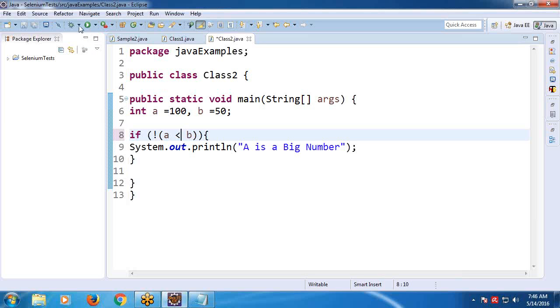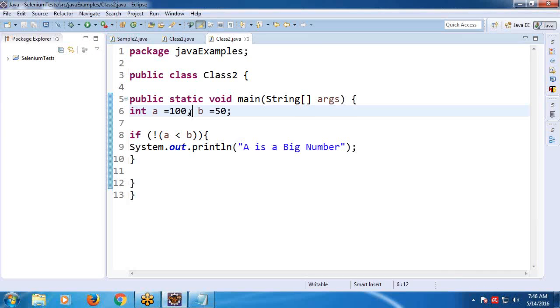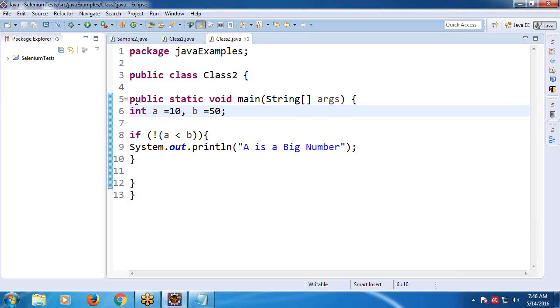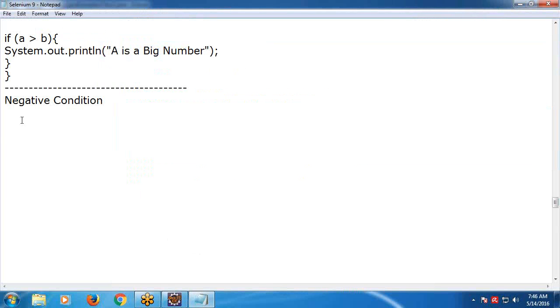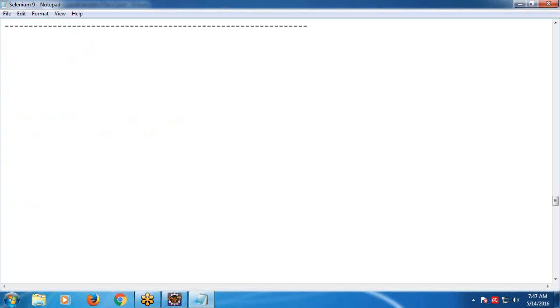Why? A is 100, B is 50. A is a big number. Suppose A is 10, B is 50. See the output? Nothing. It is a one-way condition. Okay, positive and negative conditions? Yes, sir, I got it. See, this is the first usage: execute a block of statements when the condition is true. When the condition is false, don't do anything.